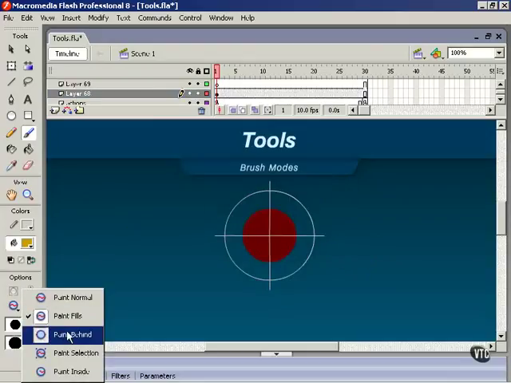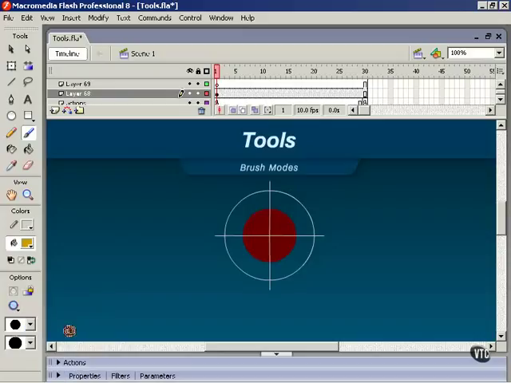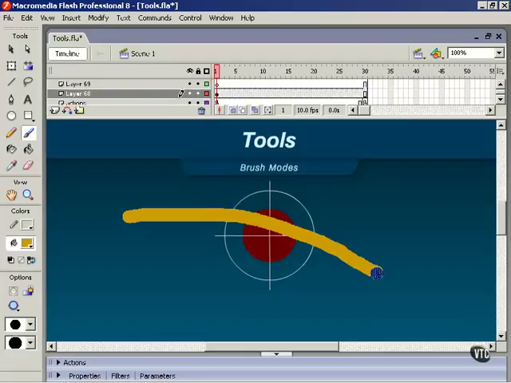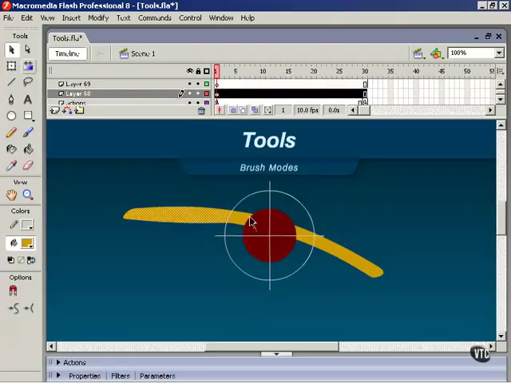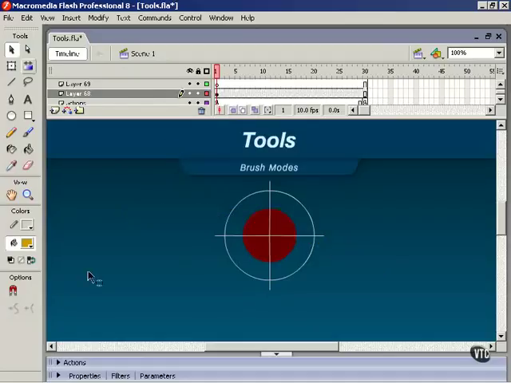This one is Paint Behind. Using this option, you'll paint behind everything. No existing artwork is covered up. So we'll try this again. I'll stroke across here. Even though right now it looks like it's painting on top, as soon as I release, our brush stroke is now behind everything on the stage. And once again, the stuff on the stage is intact. I'll undo that, and we'll have a look at the next one.